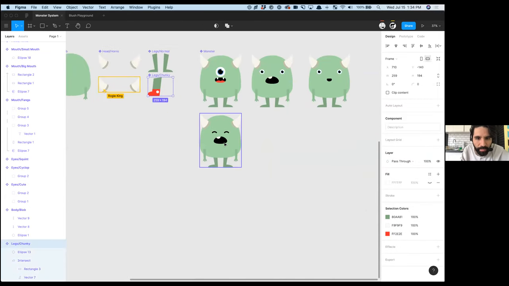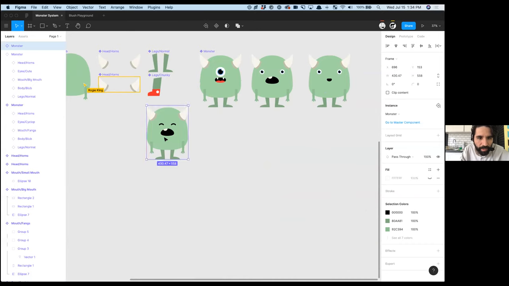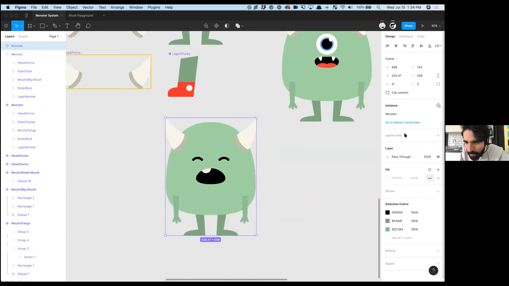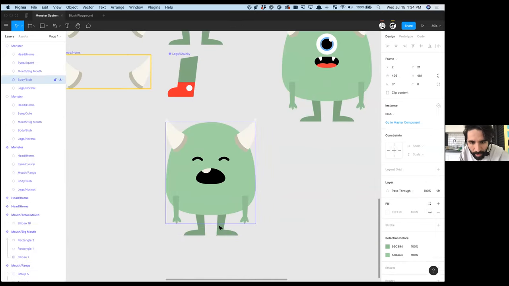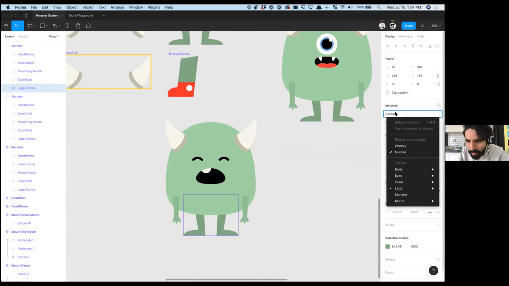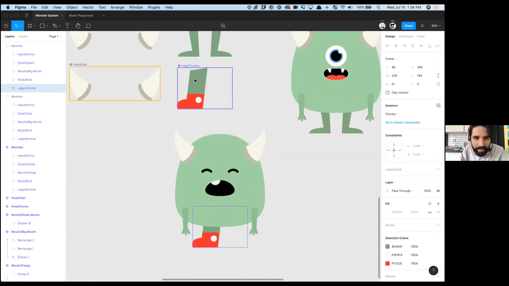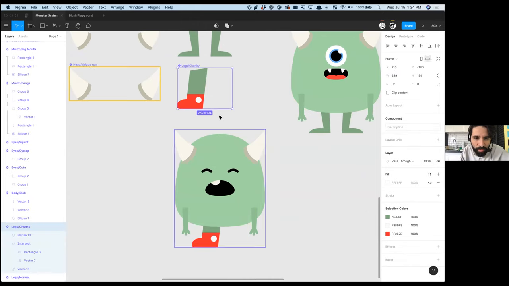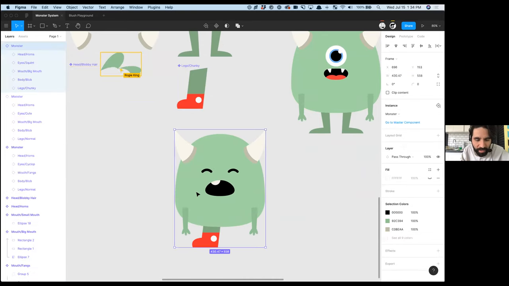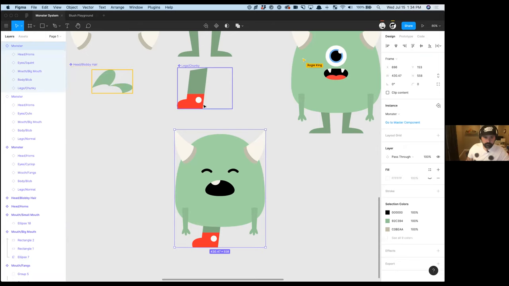So I can come in here and change the legs to chunky on this. And now I can pretty much just preview the legs. I edit them here, but I preview them here. I know it's kind of funky. You could, in theory, just detach this whole thing, do the legs, and then turn the legs into a component. You could do that. I don't know.